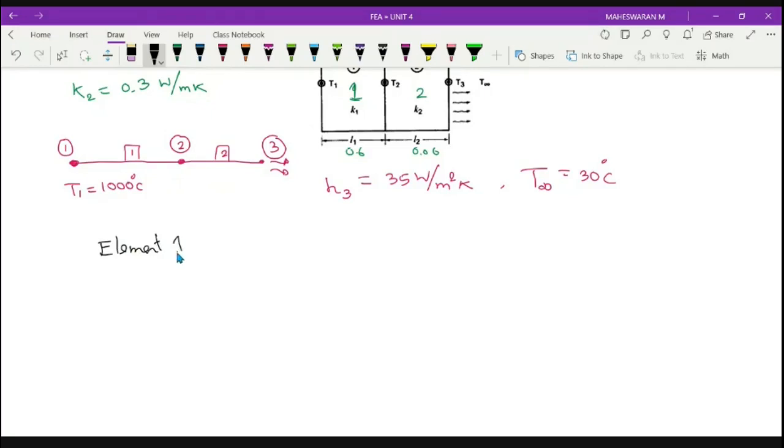If I consider element 1, you have two nodal points, nodal point 1 and nodal point 2. This is my element 1. There is no convection in this element, so we have only the K matrix related to conduction. You have only pure conduction here.